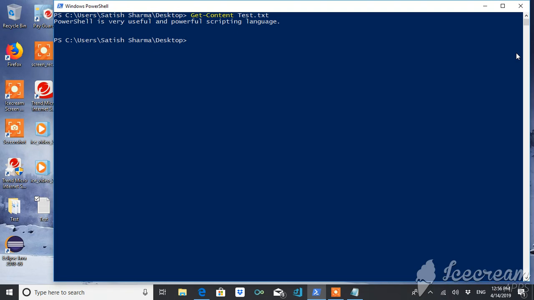Now I have another commandlet, which is known as add content. Suppose you want to add something to the text file, how will we do it? For this we have the add content commandlet. We give the address of the text file to which we want to add, and then let's add this: This is just a test. Okay. Now this is added in the text file.